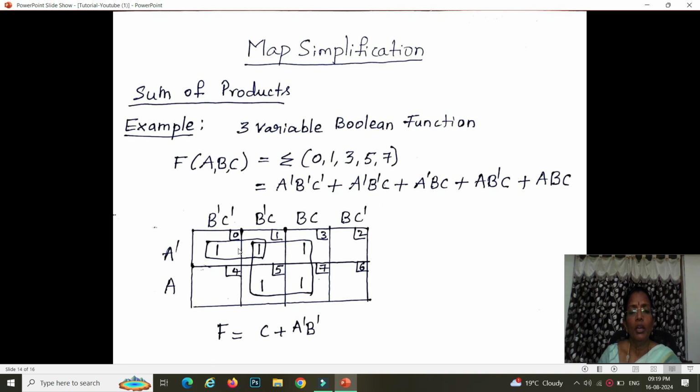Okay, so we have 2 minterms here. So how to extract the minterms from this map? First we consider this group, the first group, and first let us see the row side. This A variable is changing from A dash to A, that is A complement and A. So the A value is changing 0 to 1 or 1 to 0.